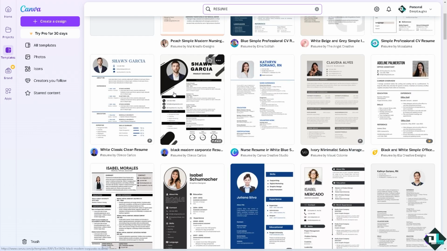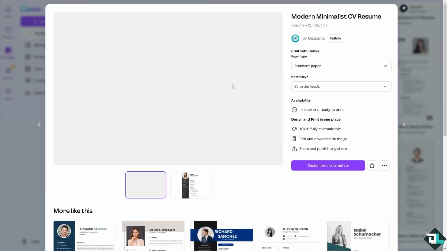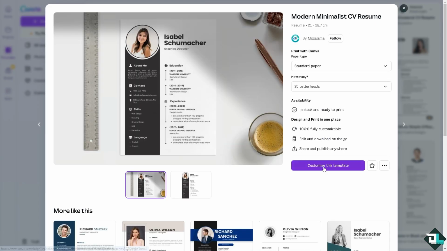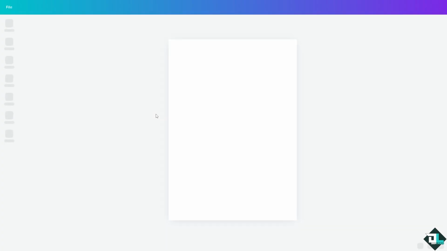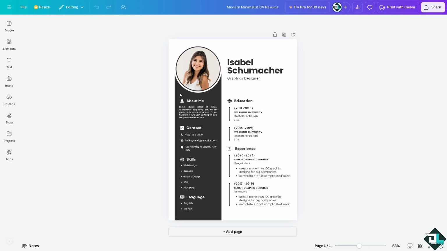For example, I'm going to be using this Isabel. All right. So I'm going to click this customize this template option. And from here, I'm going to start building my PDF if you don't have a PDF yet. But of course, you might want to skip this step for now. Okay. So of course, I'm going to add more information here as I go along.